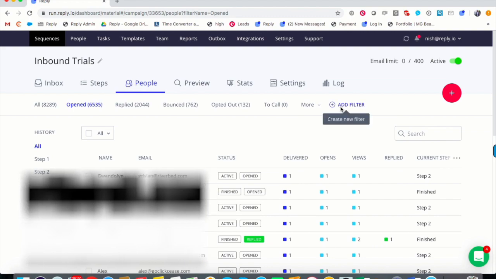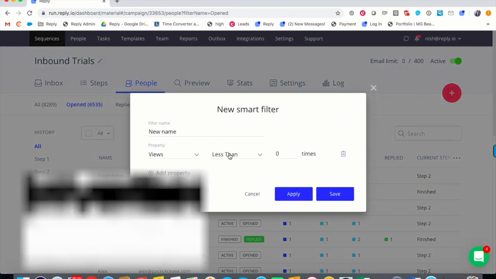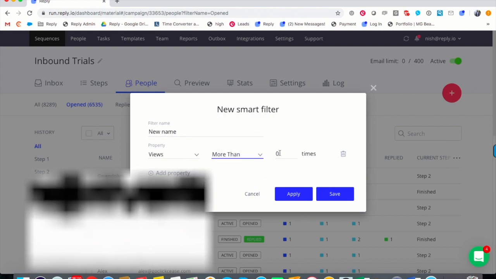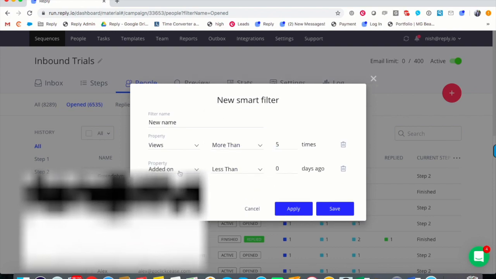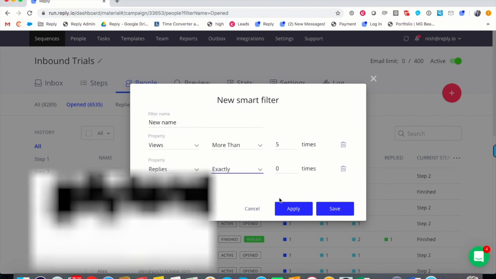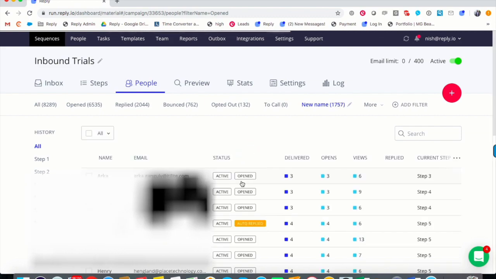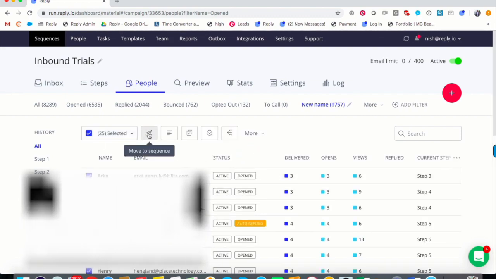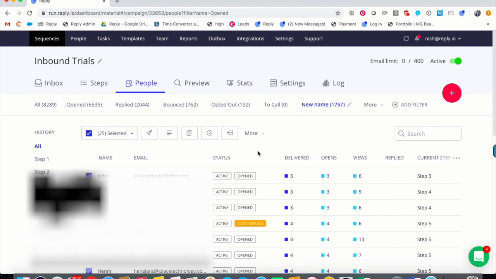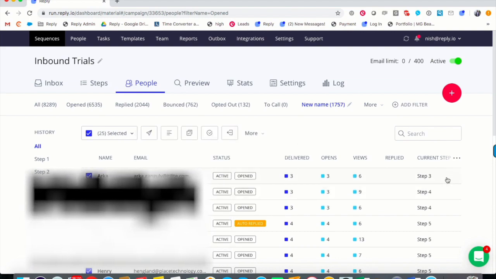I can then click on the Filter tab and click Show me all the contacts who have viewed my email more than 5 times and have not replied yet. And once I get the results, I can move them to another campaign or even export to a CSV and make calls. You could also utilize the cloud call feature and make calls down the list as well.